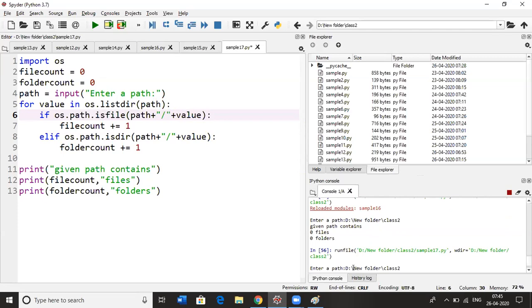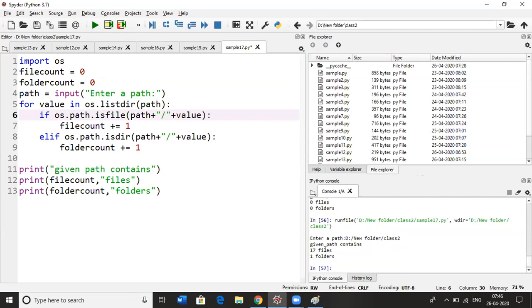Give the path like, change the slashes. So now it is giving me 17 files and one folder. So one folder is there and 17 files. You can see that example, 17. So 17 files are there and one folder is there. Okay.